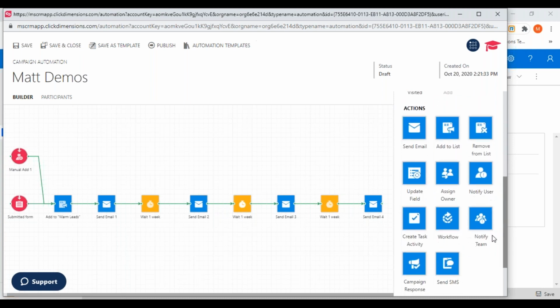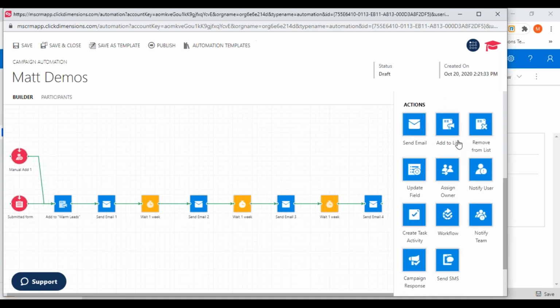As far as the actions, you are going to be able to add or remove people from lists. We can send them emails. We can update fields in Dynamics, assign owners, notify users, notify teams, kick off a Dynamics workflow, create a task activity, create a campaign response, or send an SMS. So really, there's a lot of options in here.